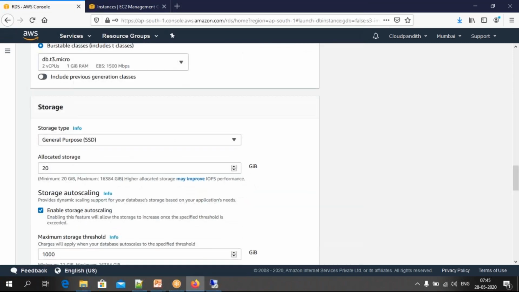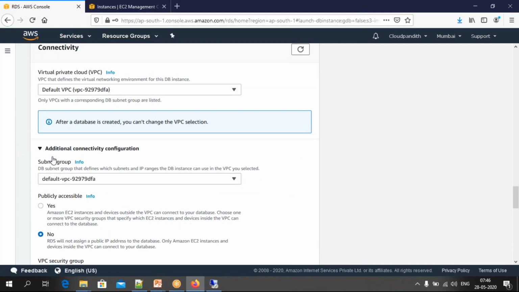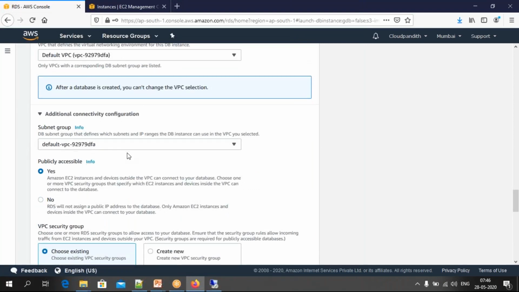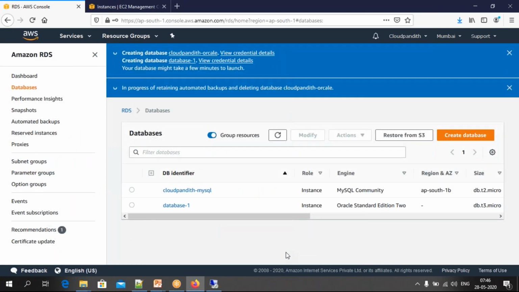Come down as we discussed just now. These all things here, just click on this. You have to make sure this particular DB is available publicly. Then click create database. So now database is going to create, friends. Fine. So as we discussed, if you want to connect to this particular database, okay.